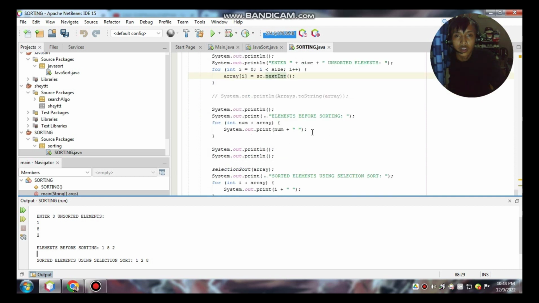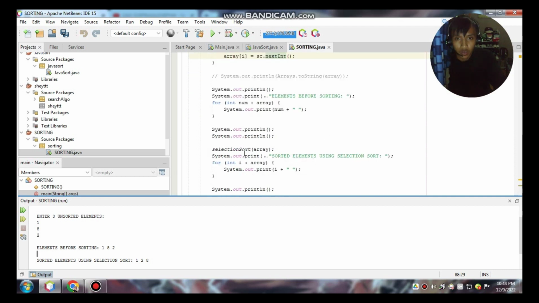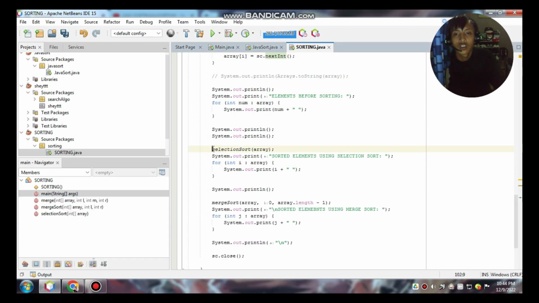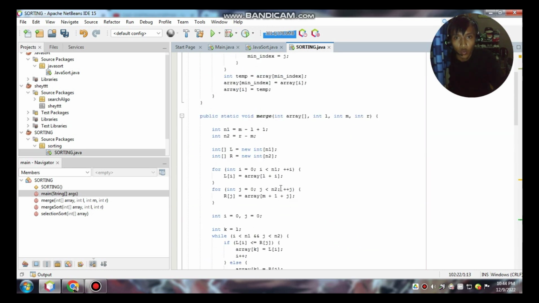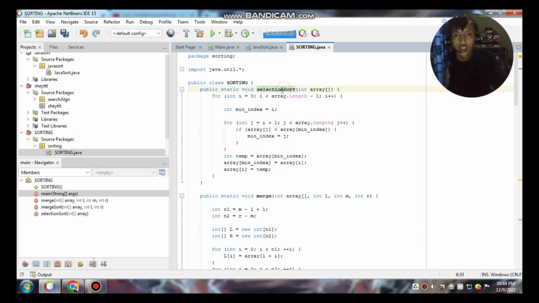And after we print, here we have selectionSort. So the selectionSort is called, and then the selectionSort method will be triggered. Here the selectionSort is triggered because it is called in the main method. So int array, our array is of size 3. For int, we have the statement here, int i is equal to 0.